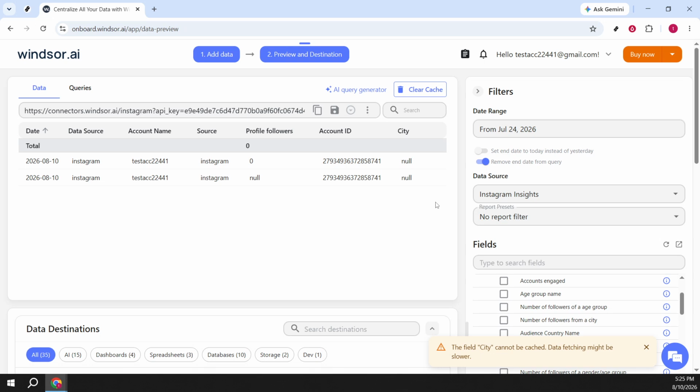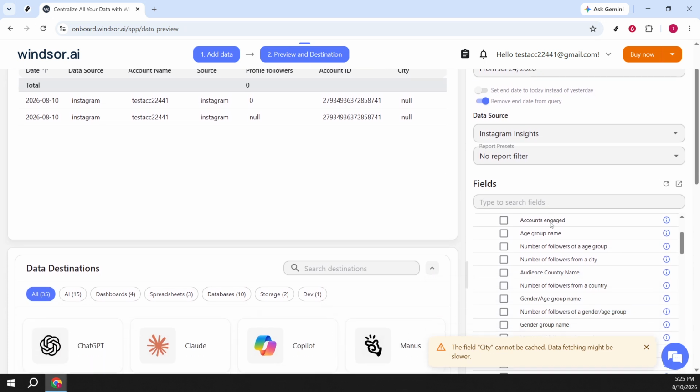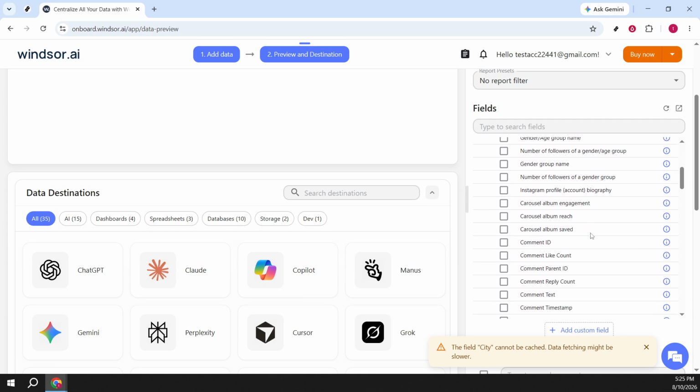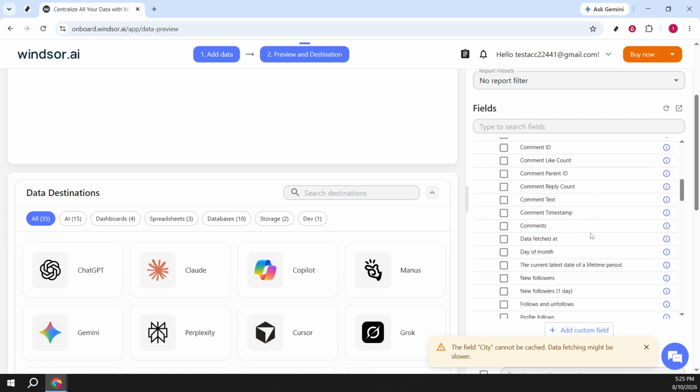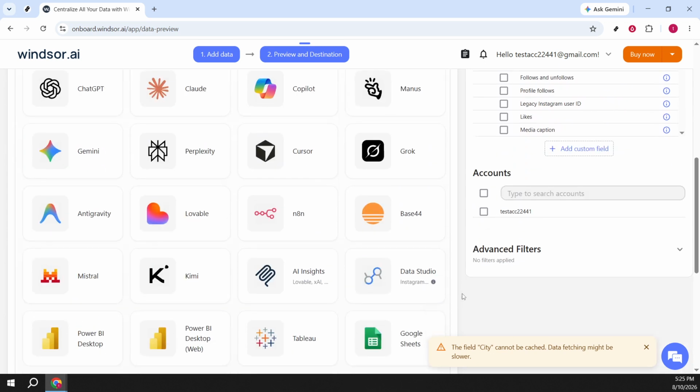or reporting. That's it. You've connected Instagram Insights to Windsor AI, authorized access the right way, selected the date range, data source, fields, and accounts, and built a focused dataset ready for insights.